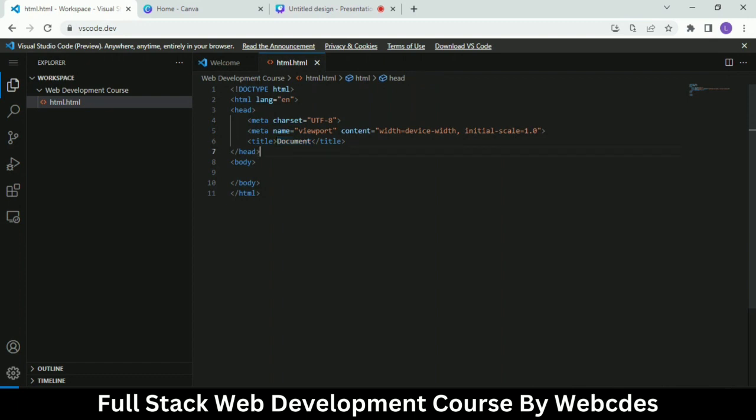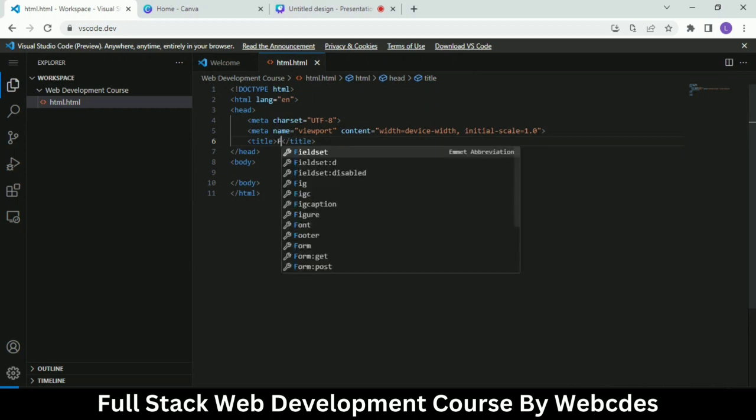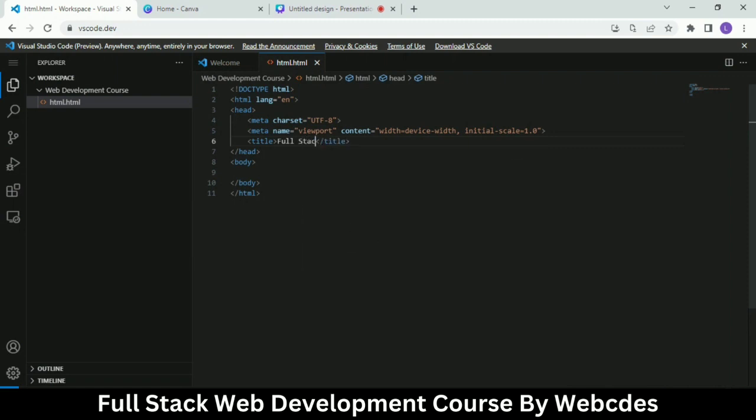Now here you can see it says Document. The title tag is used for creating the title of your web page, which shows on your browser's tab. Here you can see html.html is the title of this website. If I write here full stack web development course, you can see I have written full stack web development course.